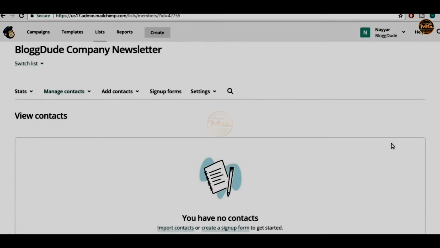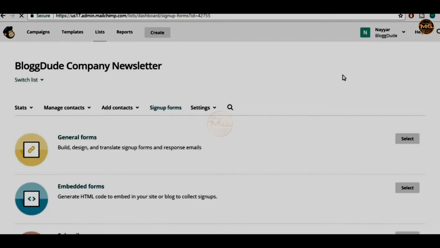Fine. So now we have created the list successfully. Now it says we have stats. We cannot see any stats. We cannot see any contacts, because this is just a fresh new list. We don't have any stats. We don't have any contacts. Now we have to create sign up forms. So click on this sign up forms.